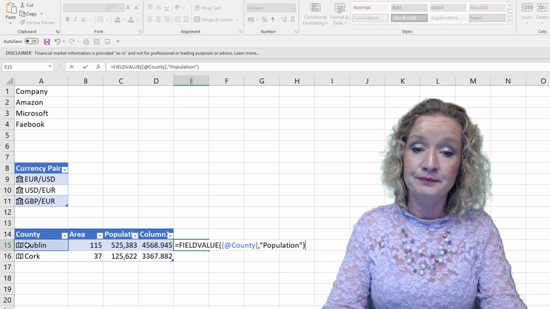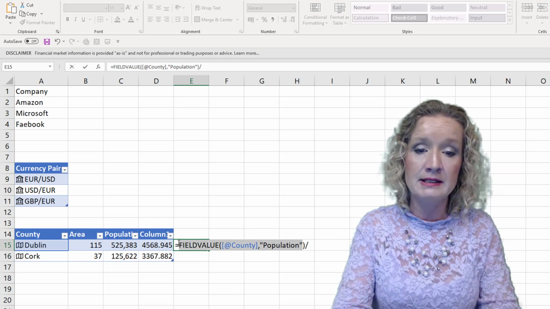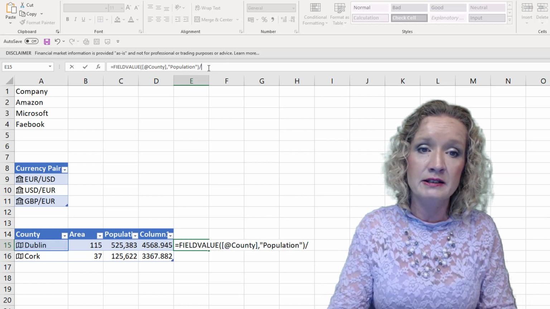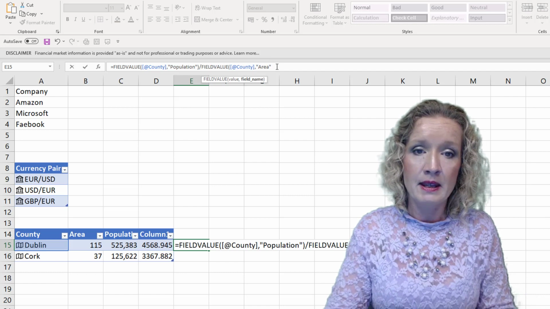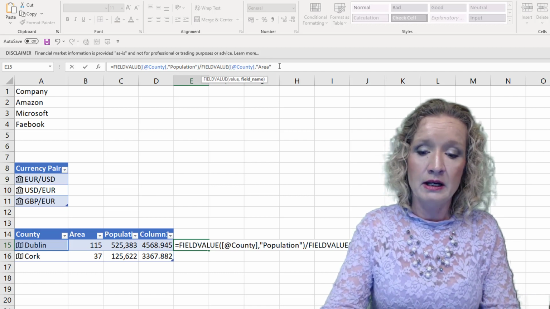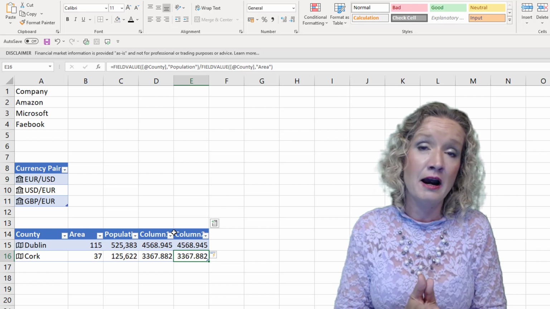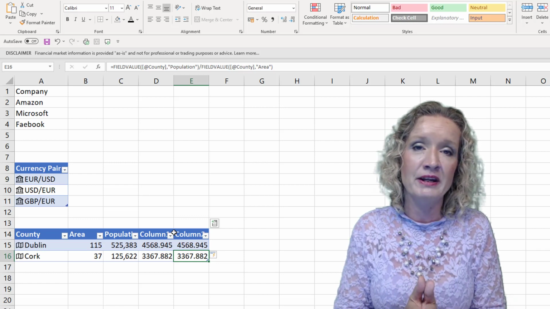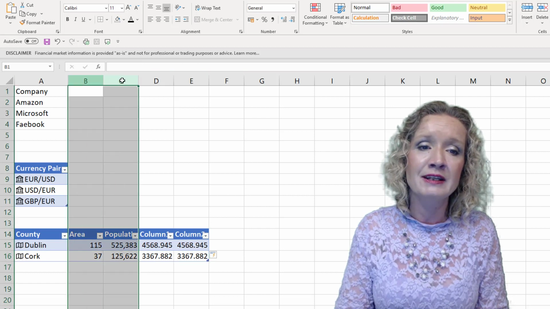And then we can divide that. I'm just going to quickly take a copy of all of this, and we're going to divide it. But instead of population, we're going to divide by area. And we can close our bracket. And now we've calculated again our field, our population per square meter. Now to do this, we did not need to have these separate columns.